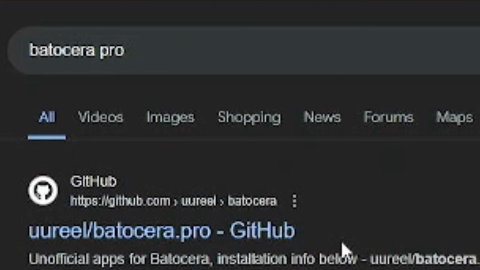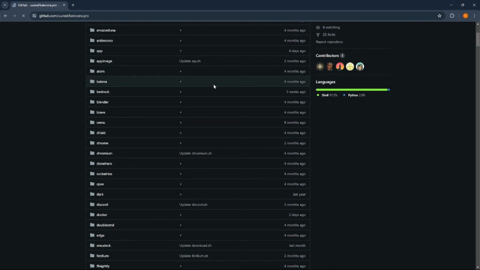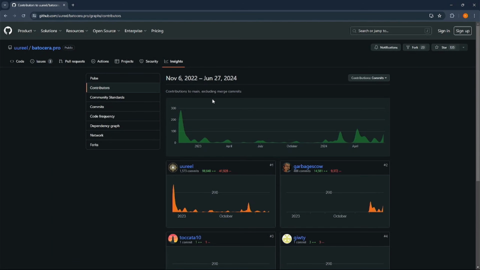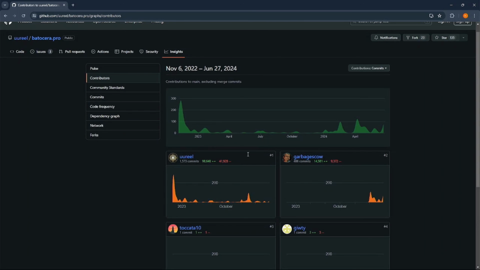All right, anytime you need information on Batocera Pro, go over to Google, type in Batocera Pro. It's the top link. It'll take you straight to their GitHub, and here it is here. We'll go over to the contributors really quickly and just thank these people. These people are great. Whoever's putting in all that work over there, they're doing magical things.